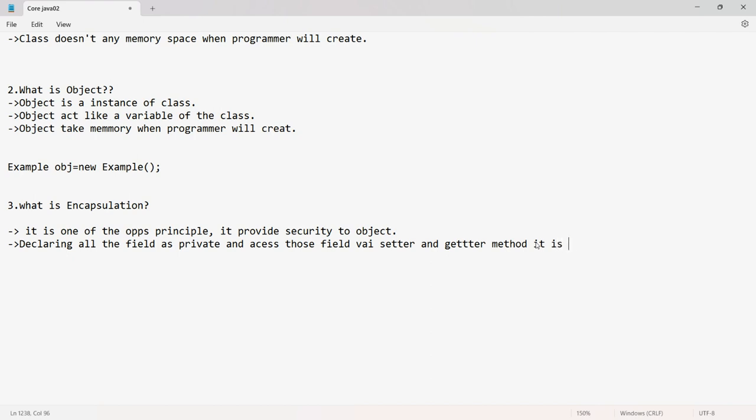Okay, it is called encapsulation. Remember, guys, these two points are the very simple definition.